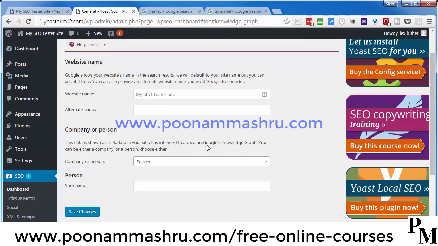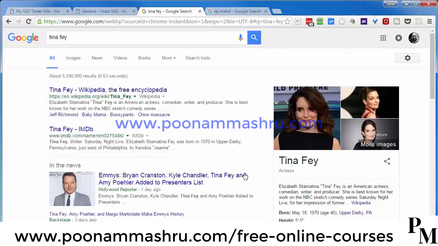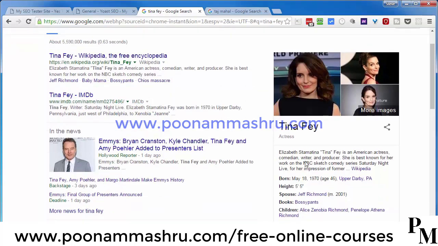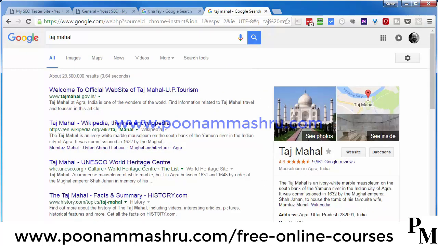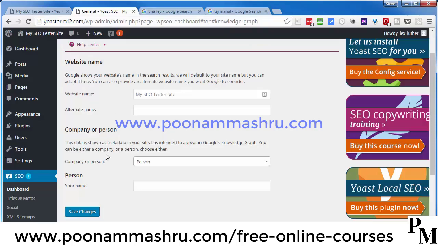Now, if you're not sure what Google's knowledge graph is, well, here's a couple of examples. Tina Fey, if somebody were to do a search for your name, and if you were popular or some bigwig or some major company or corporation or location, then you would have a Google Knowledge Graph showing up over here on the far right in this big old box. Here's another example for the Taj Mahal. You got this Google Knowledge Graph over here all about the Taj Mahal. Okay, so that's what the Google Knowledge Graph is.